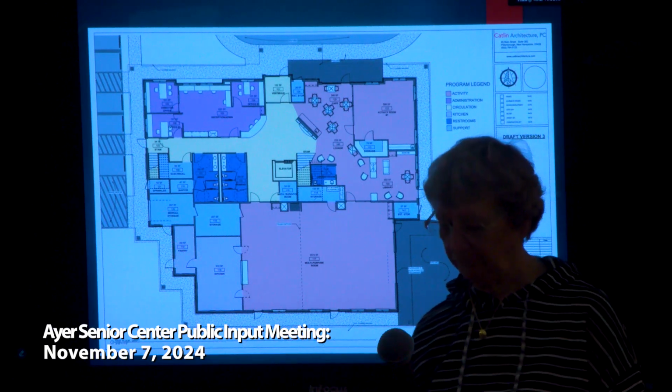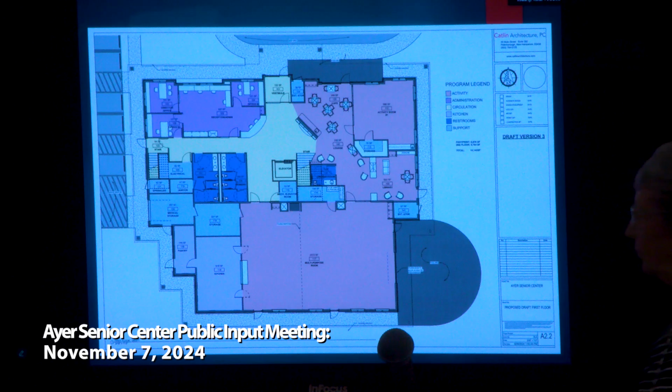You'll see in the site plan in just a few minutes that we're proposing 2 pickleball courts as well.